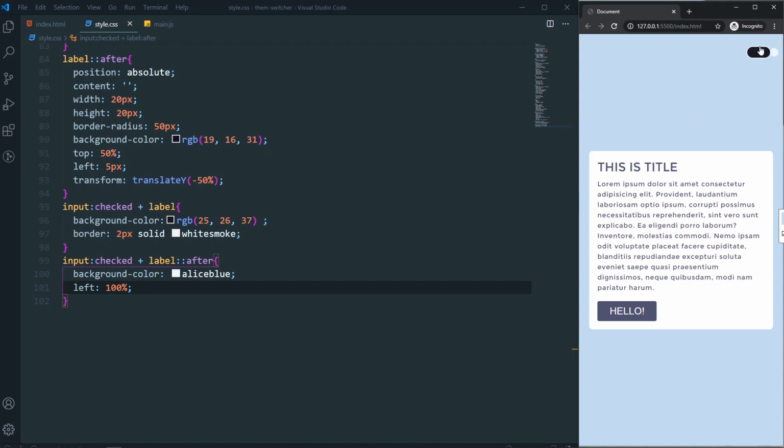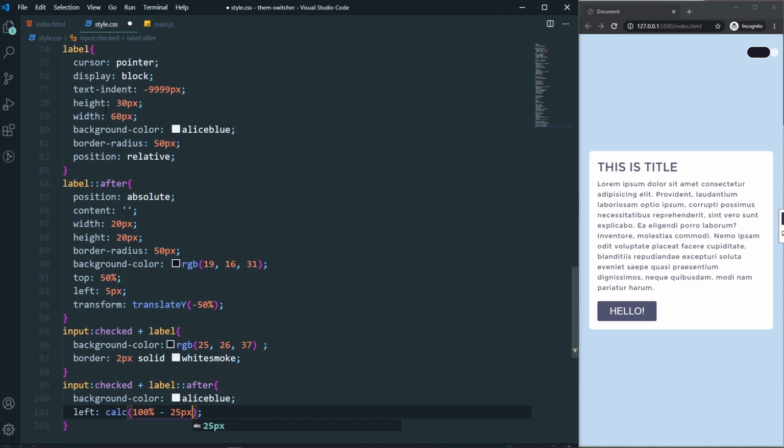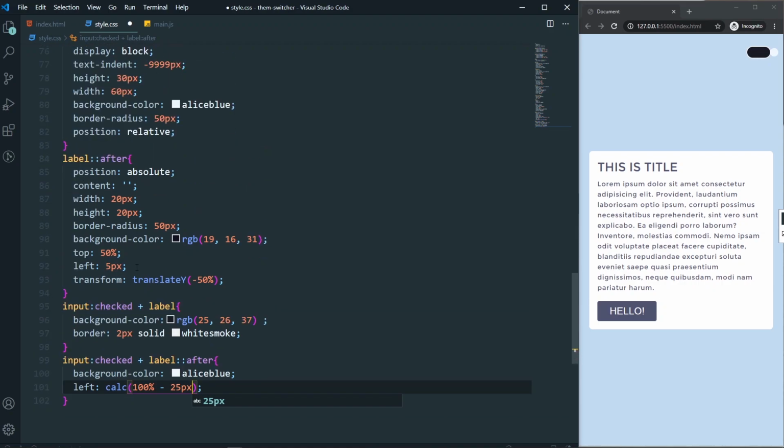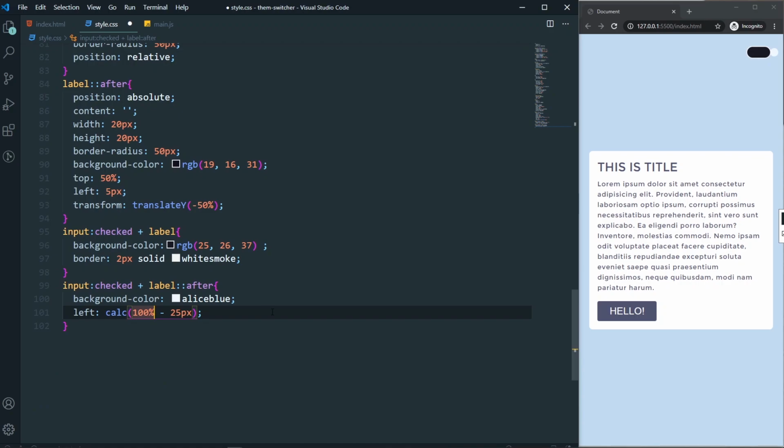Now if I do this, as you can see, we moved 100%, but it is out of our box. So we need to make a simple calculation here. So calc, which will be 100% minus width 25 pixel. The width is actually 30 pixel and we are having 5 pixel left, that's why we need to make 25. So 30 minus this 5, and we will make minus in here. So now it will be perfect.